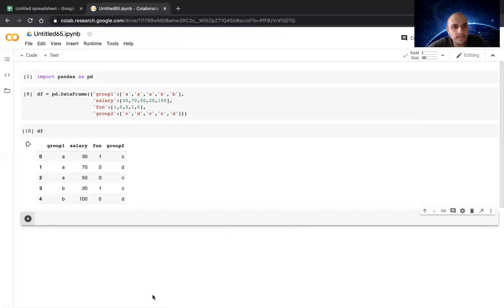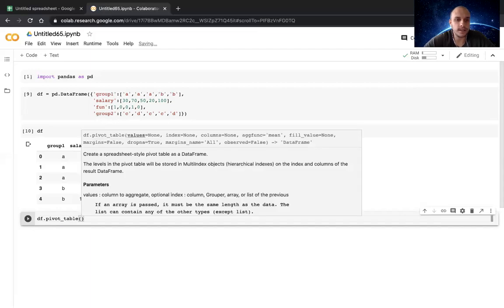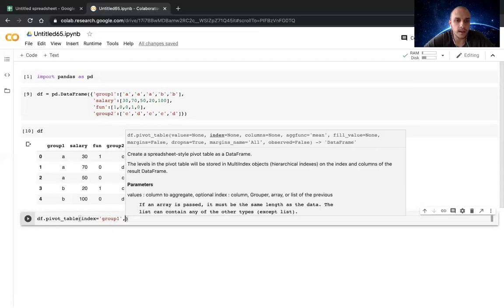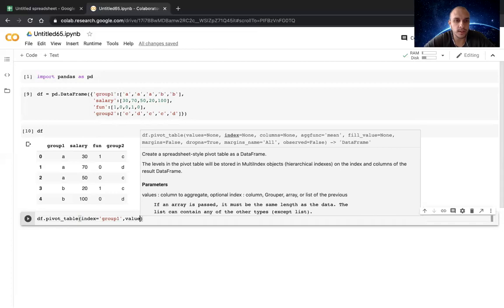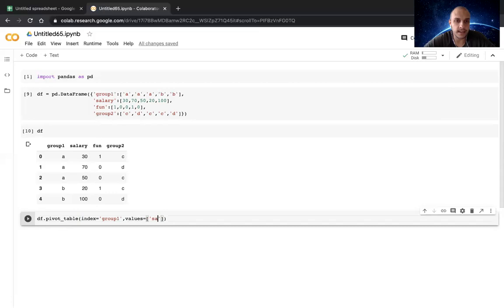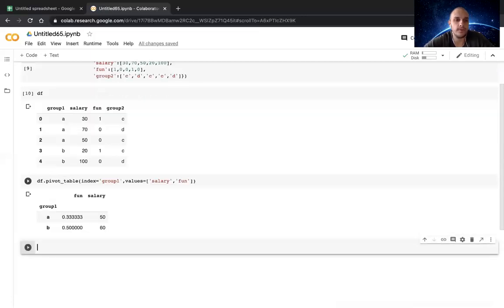So now there are two ways of doing a pivot table in Python, in pandas. The first one is pivot_table. Here, instead of rows we use index. So group 1, and for values we use values. So here I want salary, and I want fun. I always want fun.